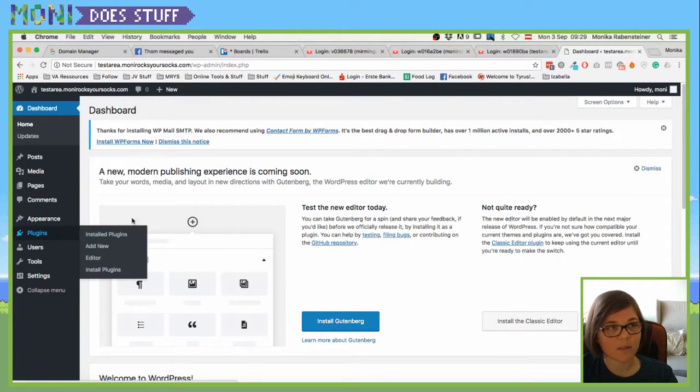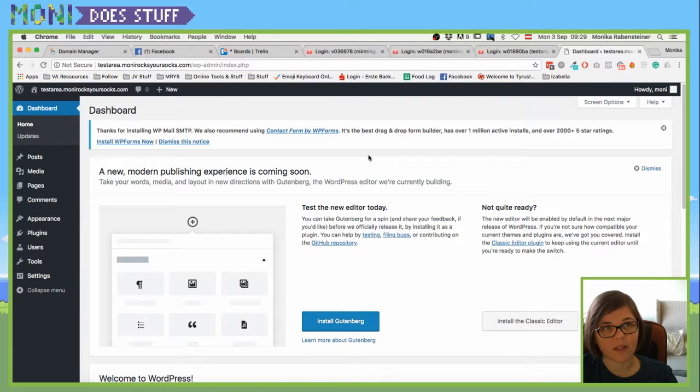That's what WordPress looks like when it's fresh out of the box, kind of naked, like a newborn child. WordPress will soon change its text editor to this new thing called Gutenberg. I'm not going to show you that one here, but that's generally how it looks.